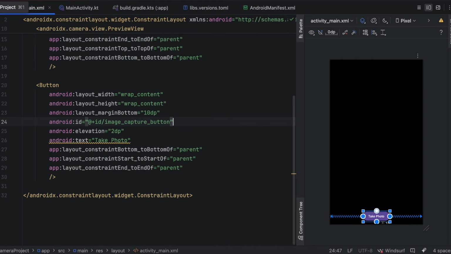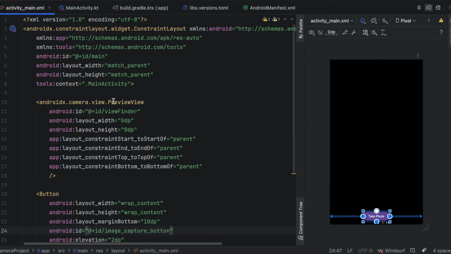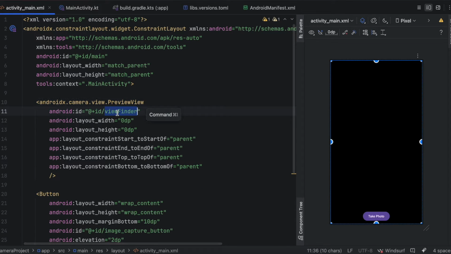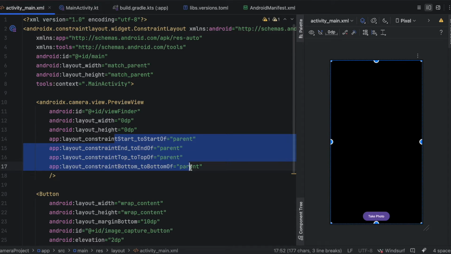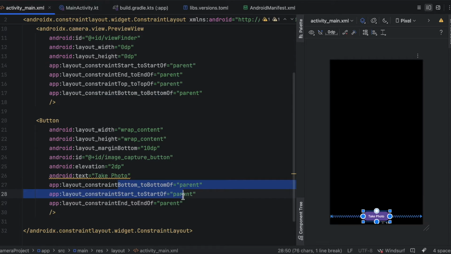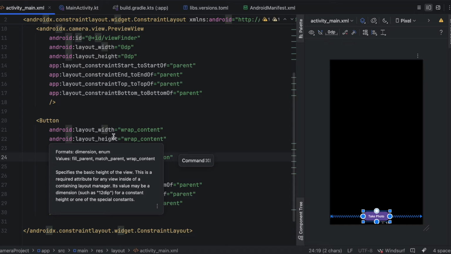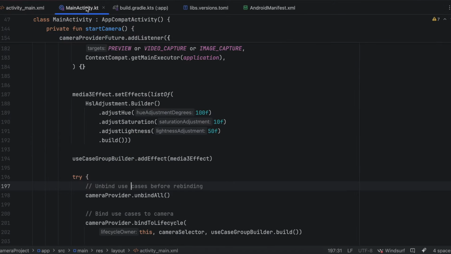Then you will have to go to res, layout, activity_main, and here firstly you will have to add a PreviewView with the id of viewfinder, then the width and height of 0 dp, and then we just constrain it to all 4 sides using constraint layout. So make sure you add that particular bit of code as well, so that it occupies the entire width and height of the screen. Then here I have defined one button as well, where we are constraining it to the bottom of the screen. I have given it some text, elevation as well as id, and width and height is wrap content. Then let's go back to the main activity.